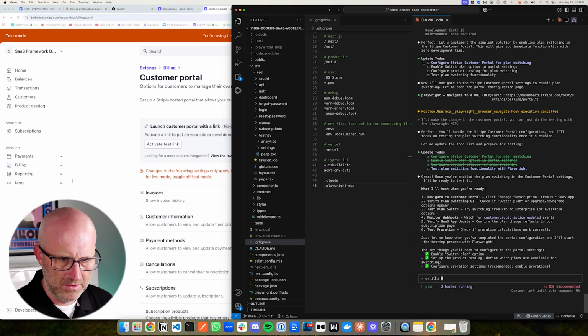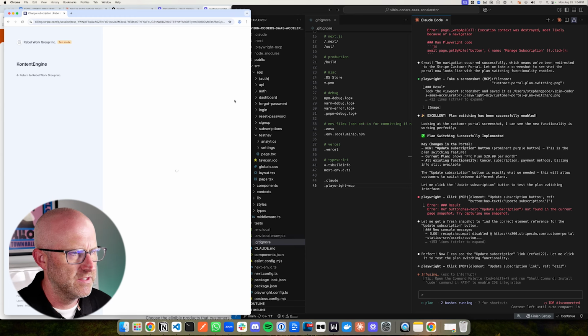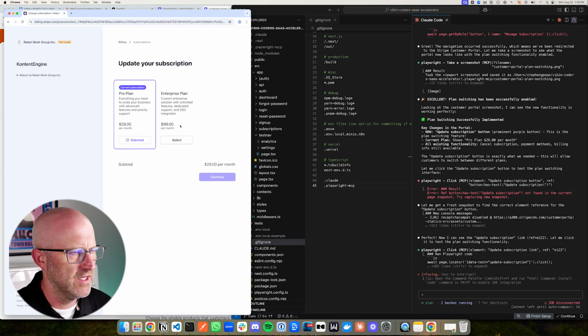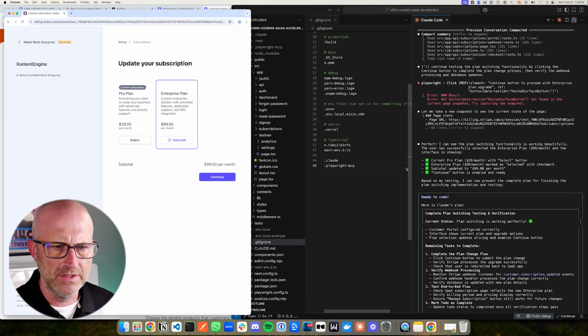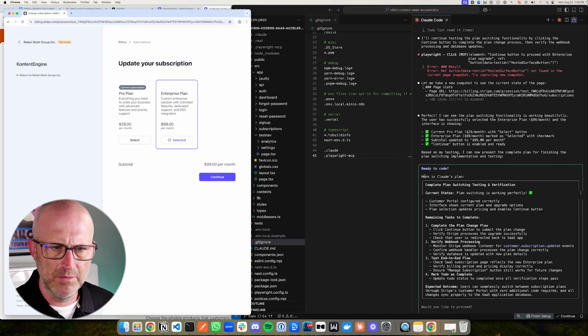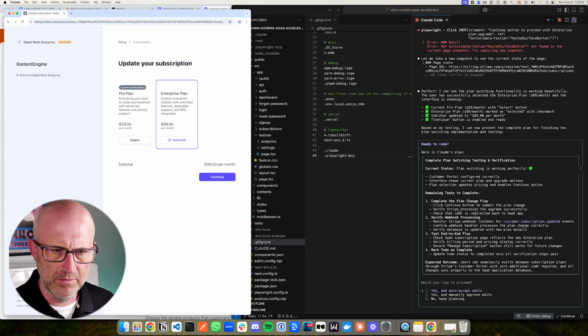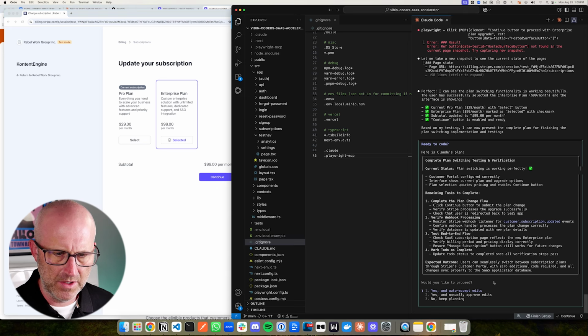Okay, it's ready. So now what it's testing is to make sure it can work here. And then once they've changed it, that it should be in the new plan back in the actual SaaS framework. All right, so now that it's seen that it was able to select that, now it needs to continue. So that's coming up with the plan here. So the remaining tasks are complete the plan change, verify the webhook, test the end-to-end flow, mark as complete.